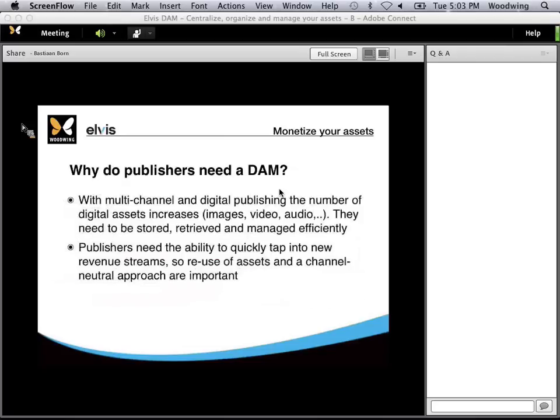So a little bit more in detail, the companies who are facing this need a way to manage the growing number of digital assets, and they also need to be able to tap into new channels very quickly without the need to restructure their organization. So swiftness in being able to tap into new channels is becoming very important.